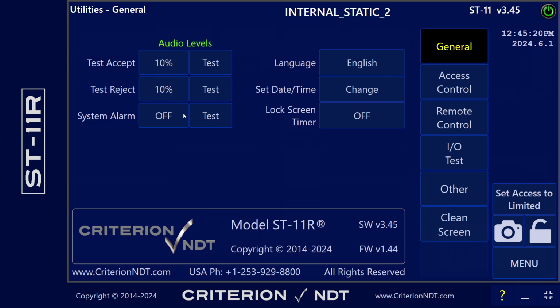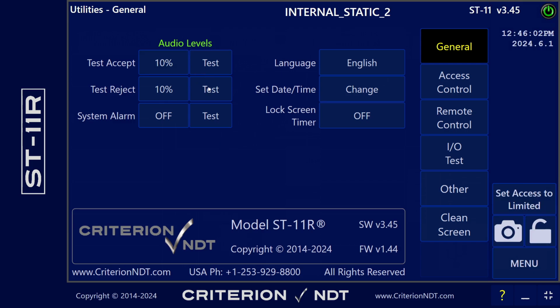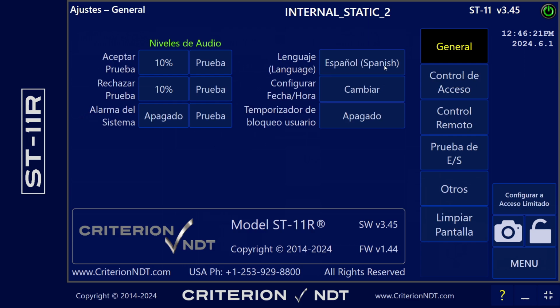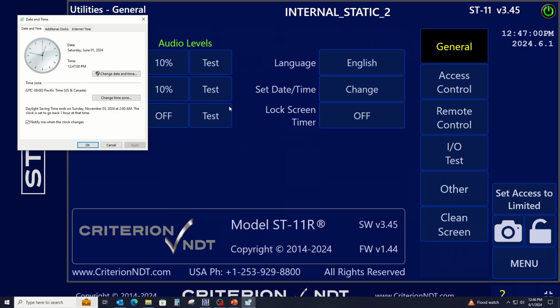Audio levels, pretty self-explanatory. You set the level between off and 100%, and you can test them like so. As of right now, the ST-11s offer 3 different language choices: English, Chinese, and Spanish. Setting the date and time is pretty easy. It uses a standard Windows interface. For touchscreen users, you might find it handy to plug in a mouse for this one, because these controls end up being pretty small sometimes.